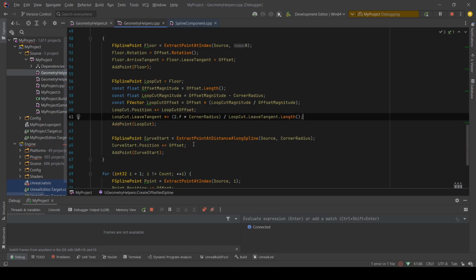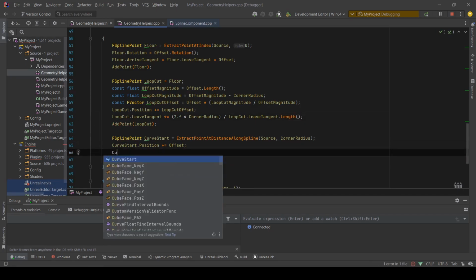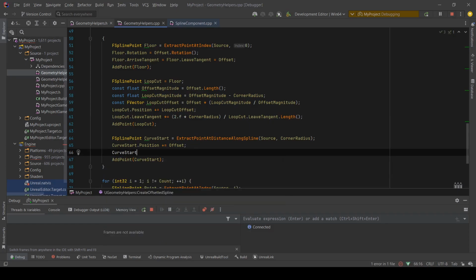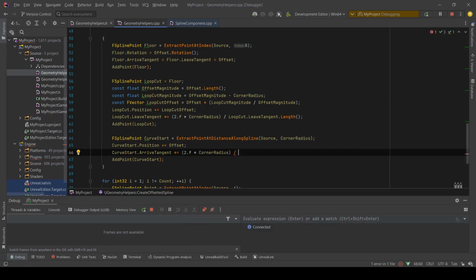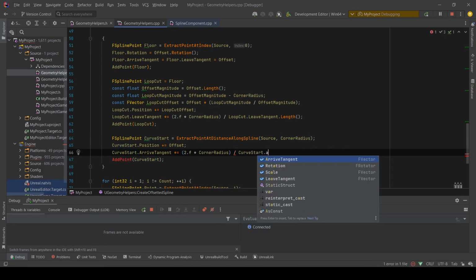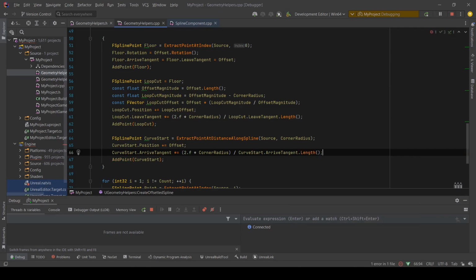And then we're going to do the same thing for this curve start point, except we're going to modify the arrive tangent magnitude. So it's 2 times the corner radius divided by the old arrive tangent length. So let's build and see what that looks like.